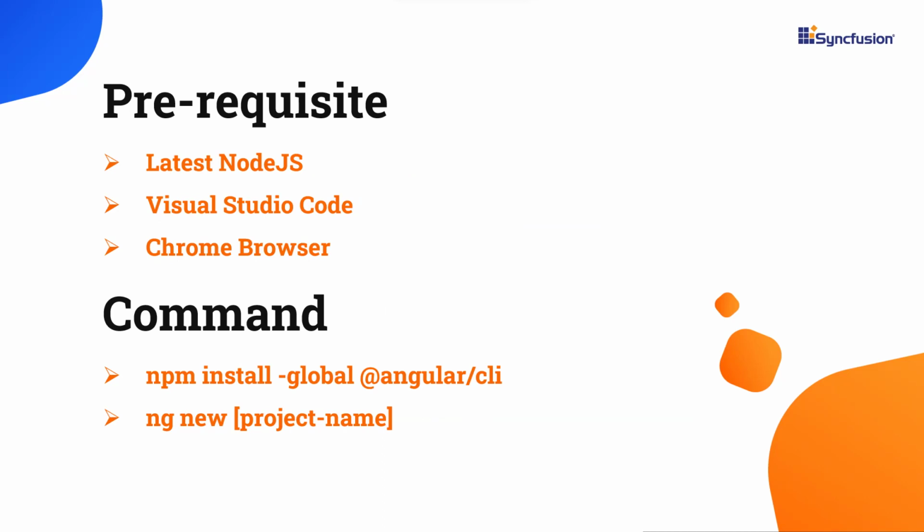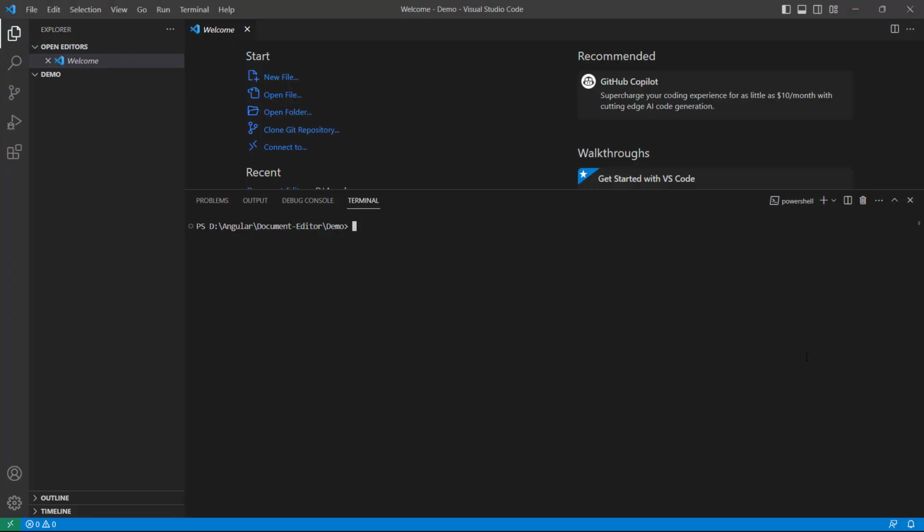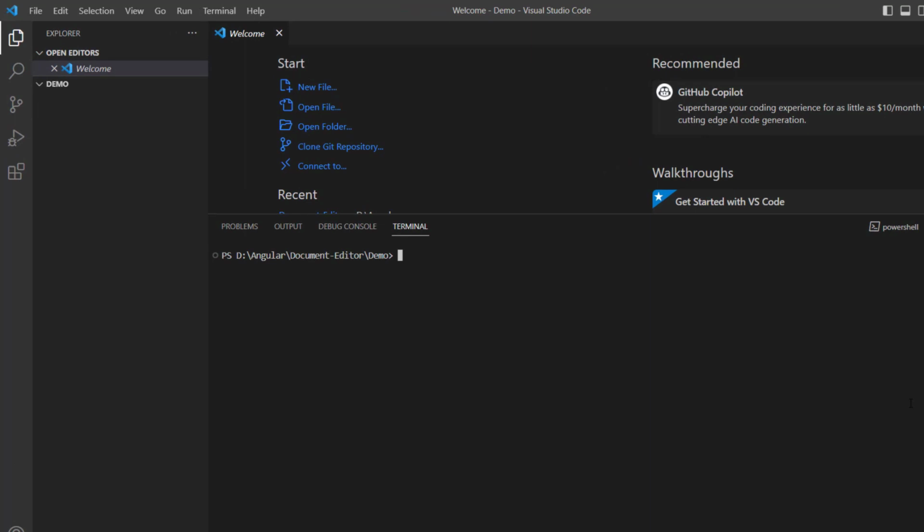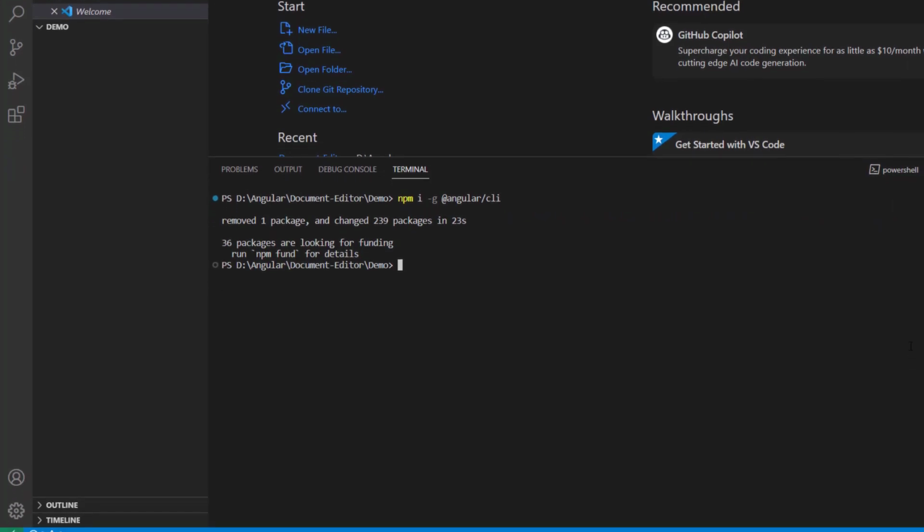Let's start with the application creation process. First, I initialize my app using the Angular CLI. I will use VS Code as the editor and show the output in the Chrome browser. In VS Code, I install the CLI tool globally using the command npm install -g @angular/cli. Then, I create a new Angular project using the ng new command and provide the app name, my-angular-project.